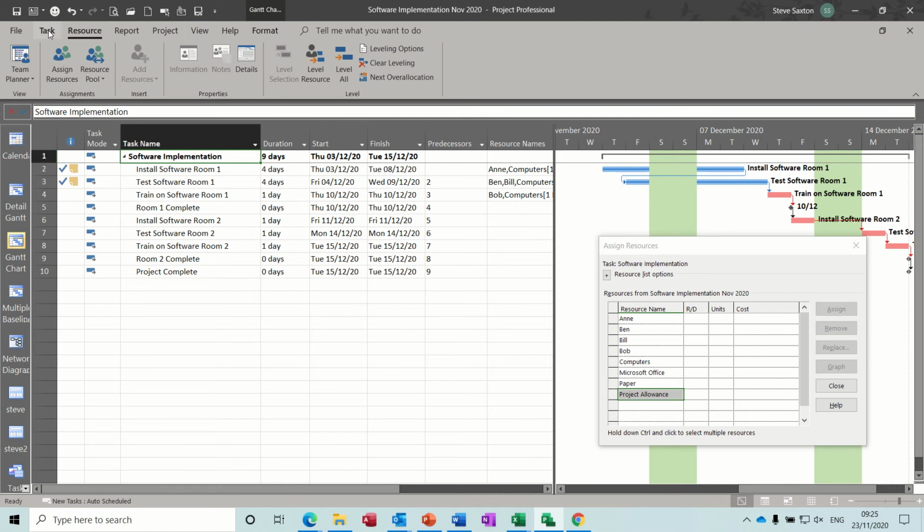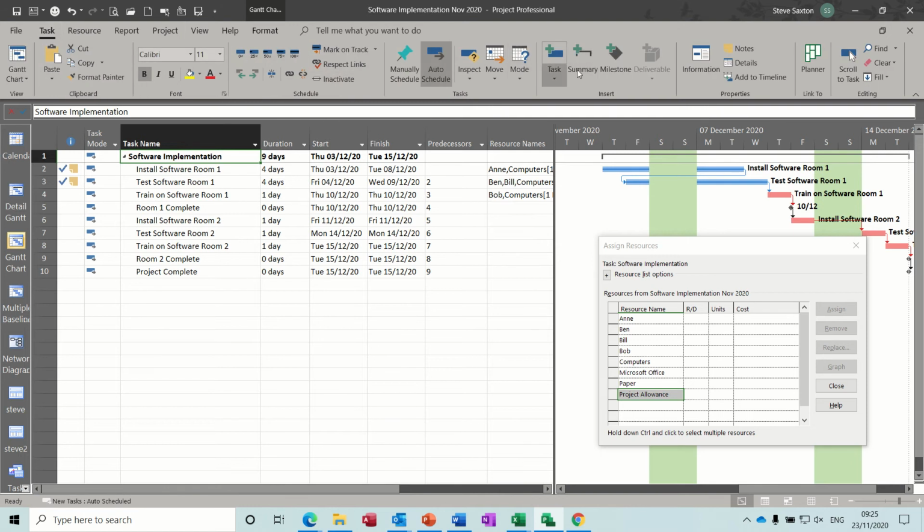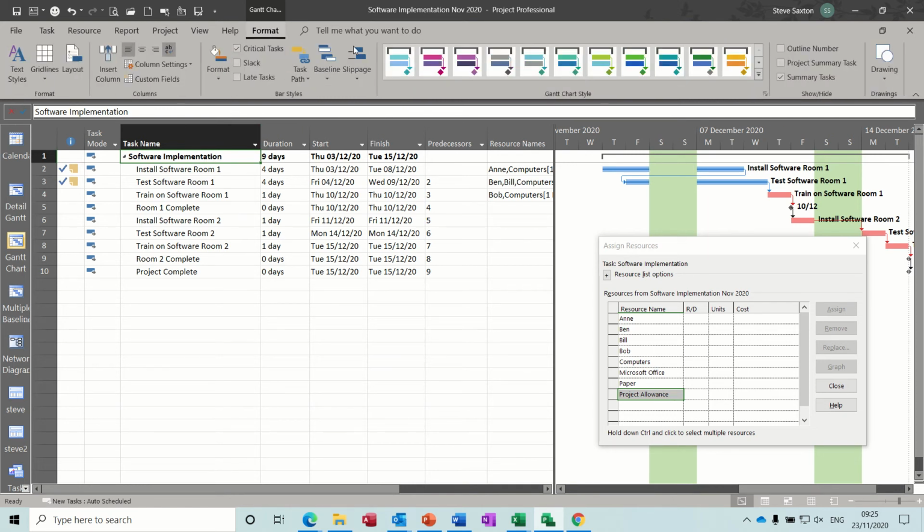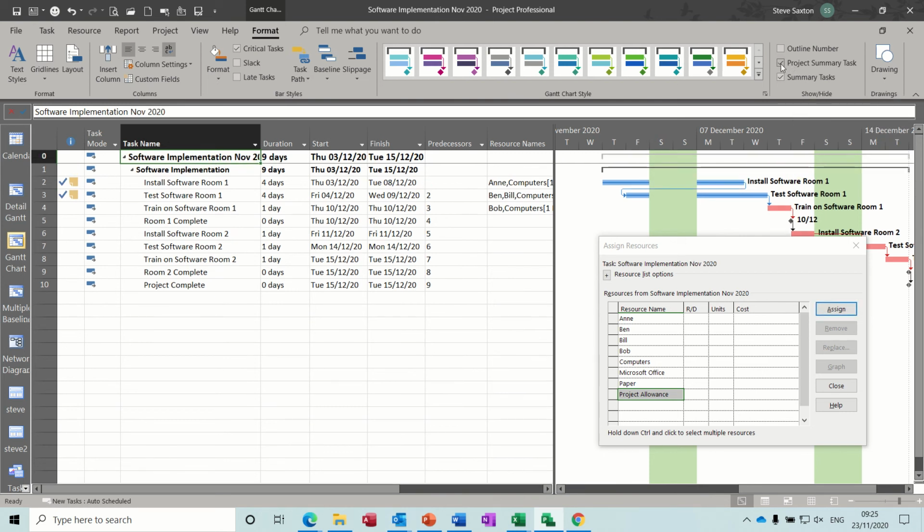Now, on the task tab, you have summary there, but that is not what this is about. That's the same as that. And you saw there, you can't allocate it. What you need to do is go to format and select this. Project summary task. Now once you click on that, you'll notice that now this is active. I can assign it like that. So I've assigned the resource.